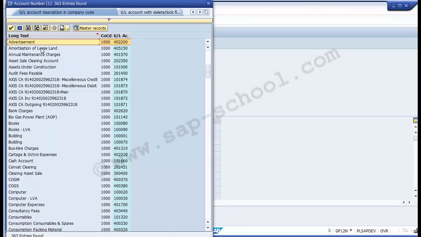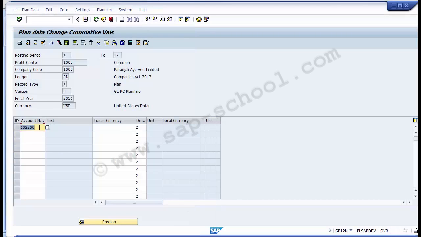Suppose I want to maintain the planning for advertisement. So I took the GL over here as 402200, and here you can maintain the transaction currency. Suppose I want to plan it over here for 10,000 US dollars. As you can see, the period is 1 to 12.